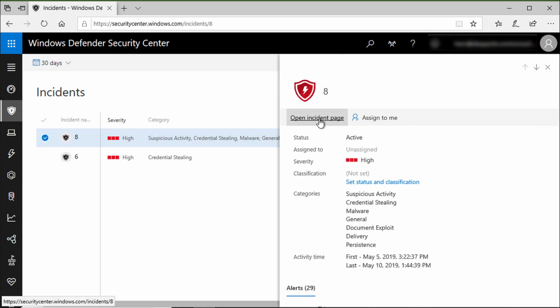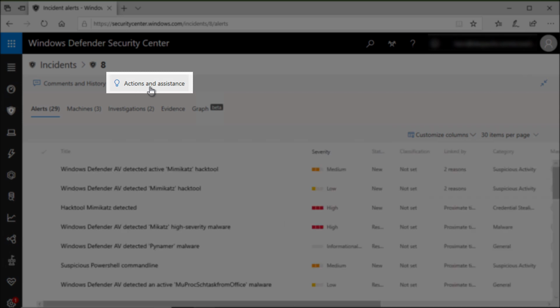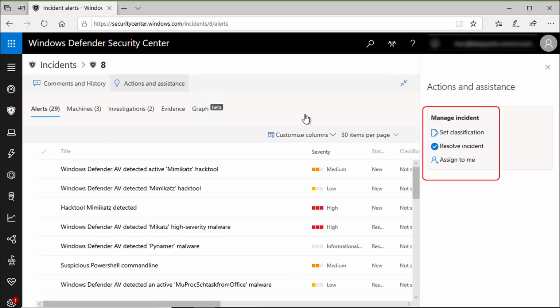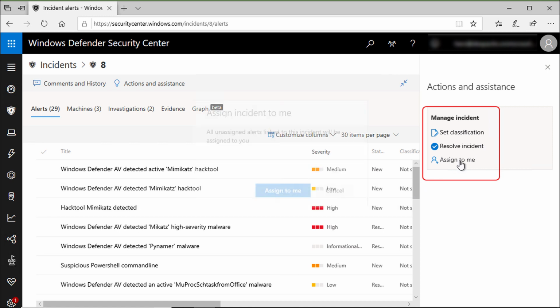Now that you learn how this attack took place, it's time to take some actions. I will go to the incidents section and open the incident page for this attack. You can see I have the action and assistance section. Here I can resolve the incident or assign the incident to me so that others in the SOC team can acknowledge that I will be investigating this one.